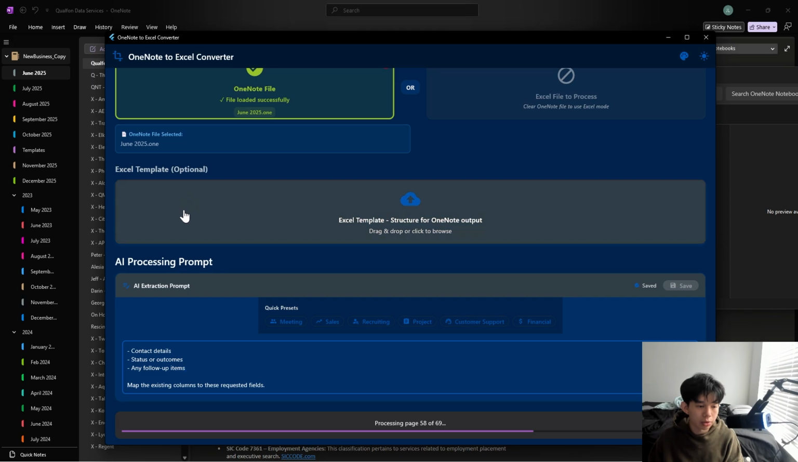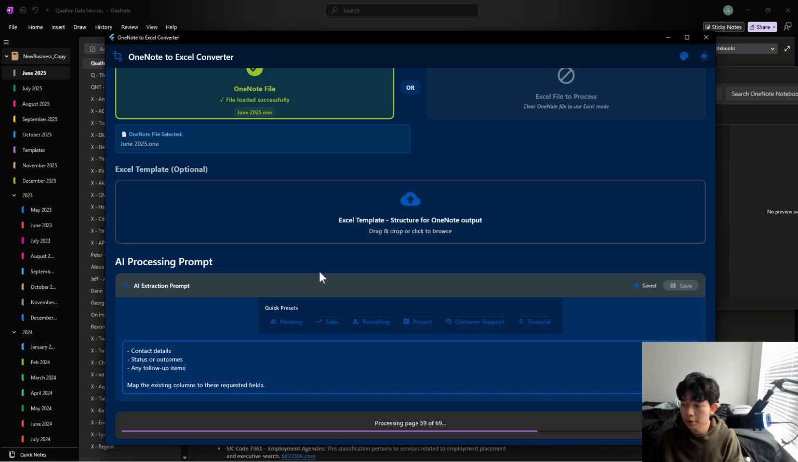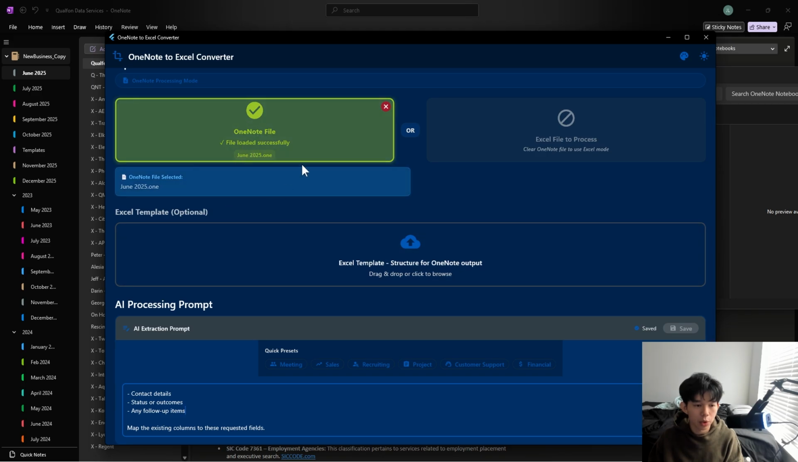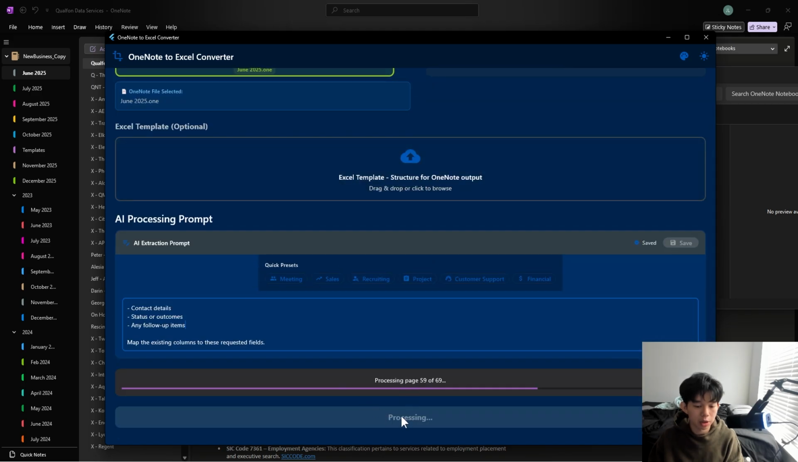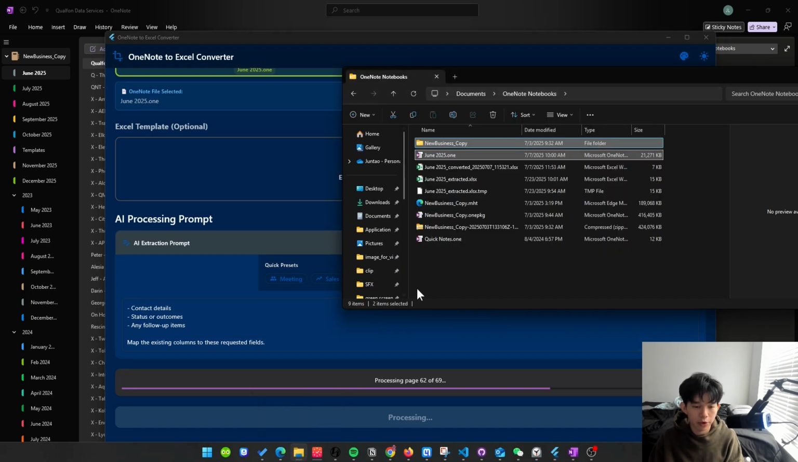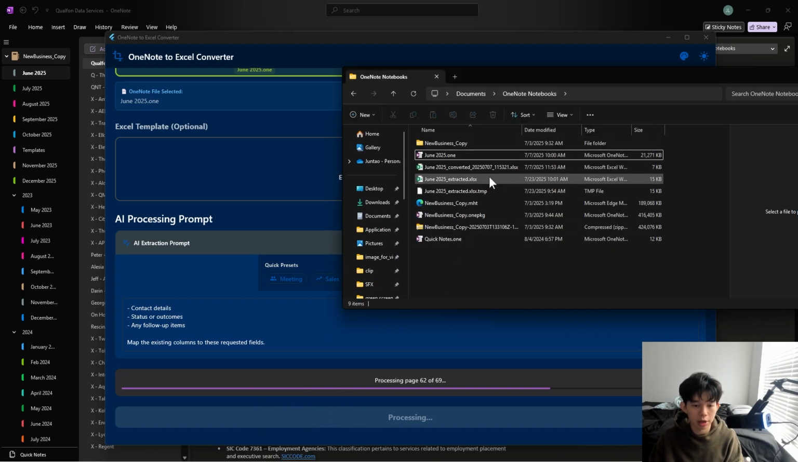Or you can also drop an Excel template which specifies exactly what columns you want for the outcome. Now, once you drop the file, you can hit the process button, and it will process for you. And at the end of the day, you can either click open file location or open file immediately here. Then it will show you the output of the process. Now I already pre-processed it before, so it's already here.